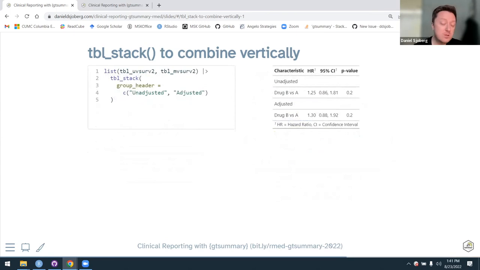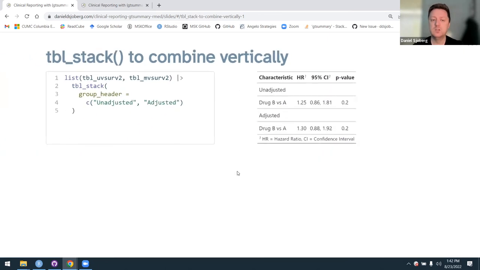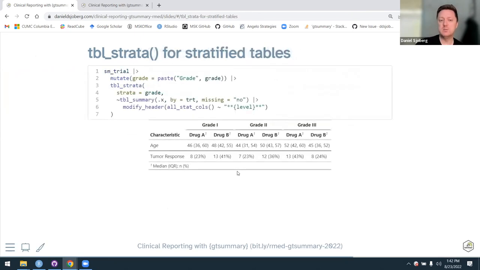So similarly to tbl_merge, you pass tbl_stack a list of gtsummary tables, and you can optionally pass a group header argument, which will put a bit of a header between all the tables. So here on the right, you're seeing the top table is unadjusted. It's a little small. And the bottom table is adjusted, right? So these are giving you tools to be able to construct much more complicated tables. There's one more that I find fantastic.